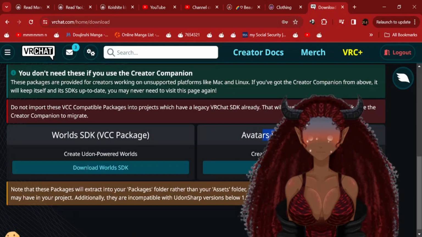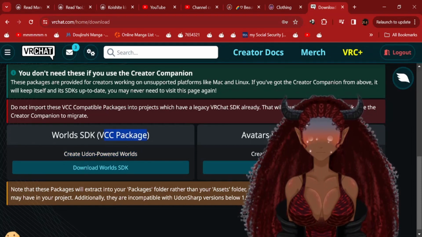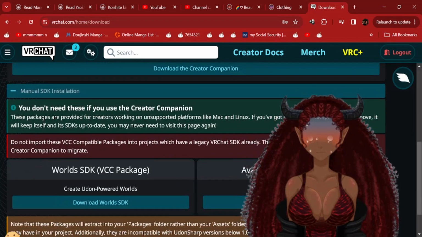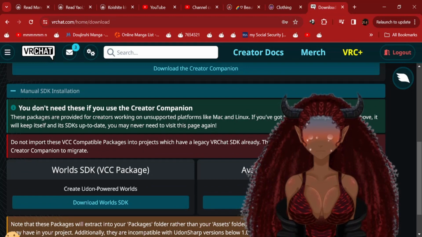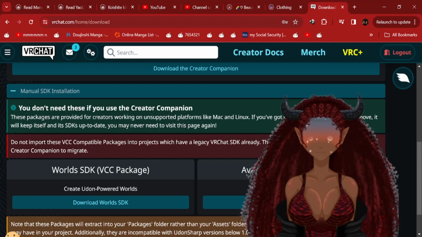Well, you only need one of them to upload avatars. But if you want to upload a world, as a future video to you guys, we might show you how to upload worlds. But if you want to upload avatars, you just need that. Do not import these VRCs with the package. If the SDK already has it, this will cause the package to break.